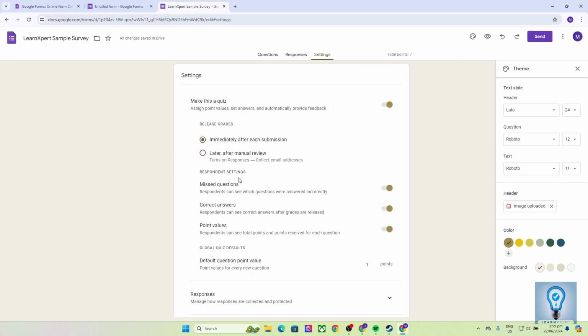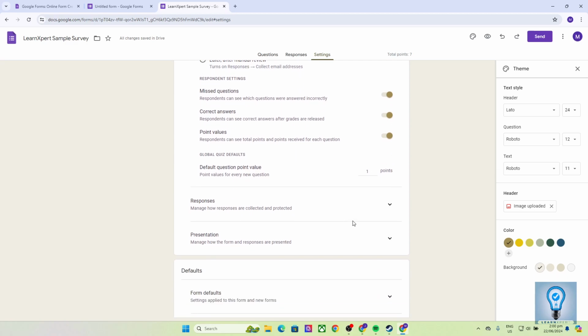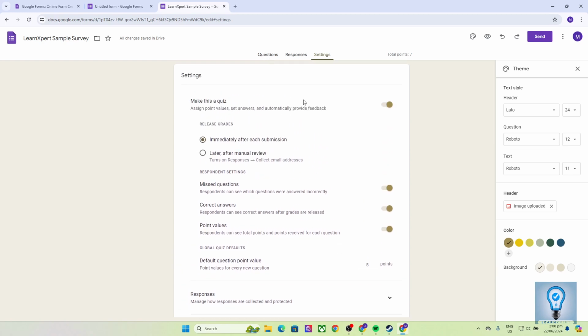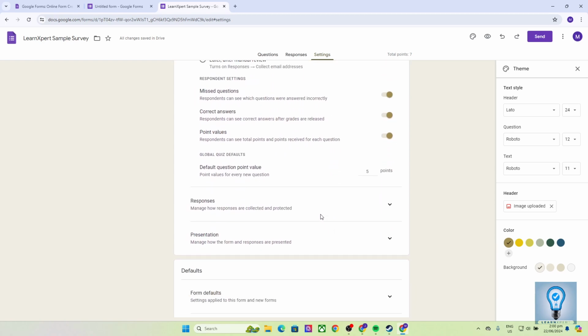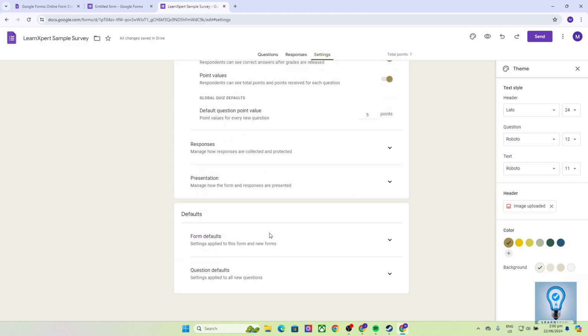Now you also have the respondent settings right over here. You have missed questions, correct answers, and point values. Now you can change the point value. Let's say, for example, I want each question to be 5 points worth. I will just change this number to 5. As you can see, each of the questions will now be worth 5 points. Now that you have set up your quiz, let us now move forward on how you can share the form.